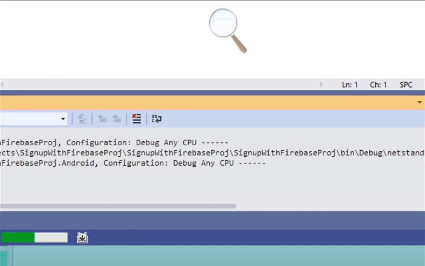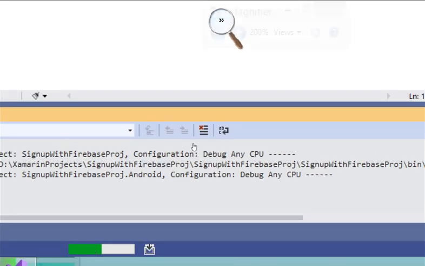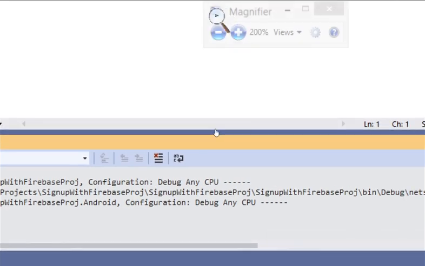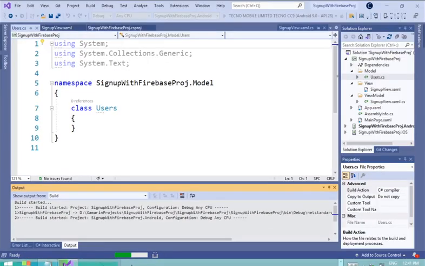No, it's running. Look at it here, running. Let me remove this zooming. It's running.